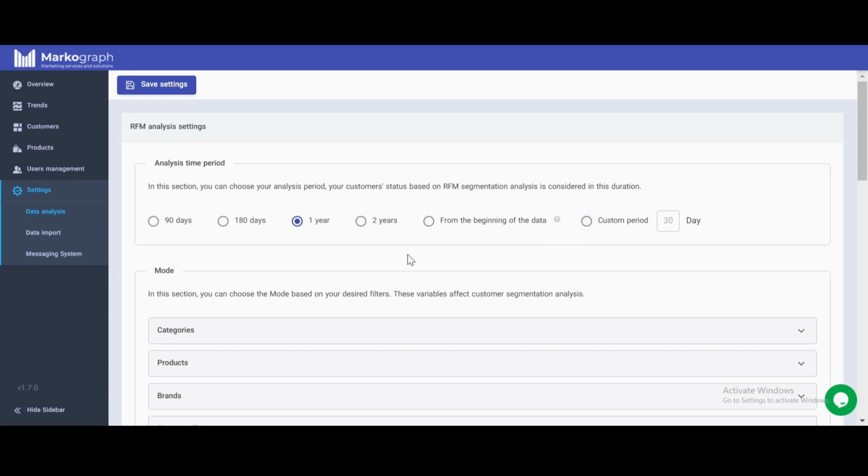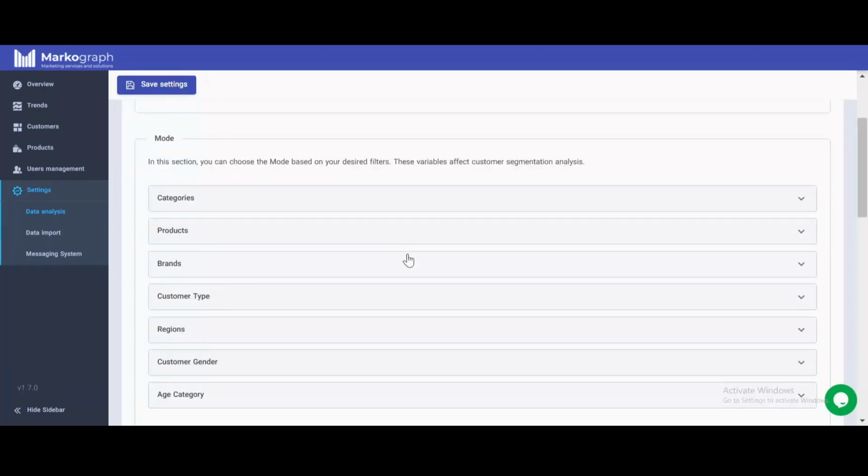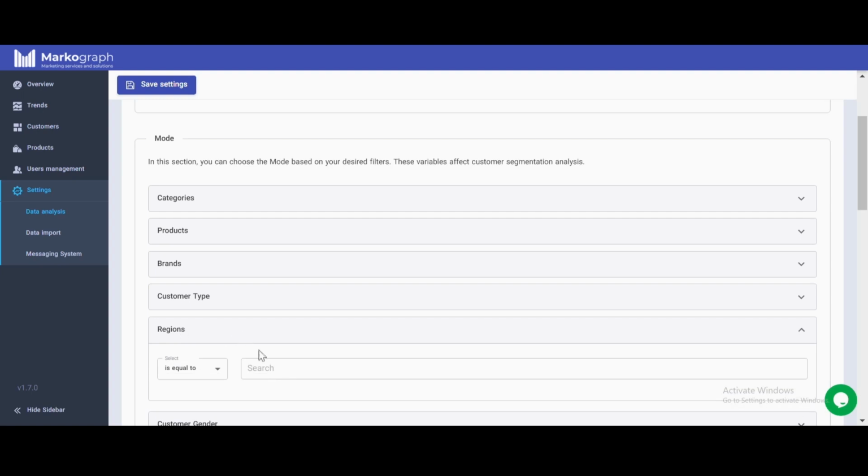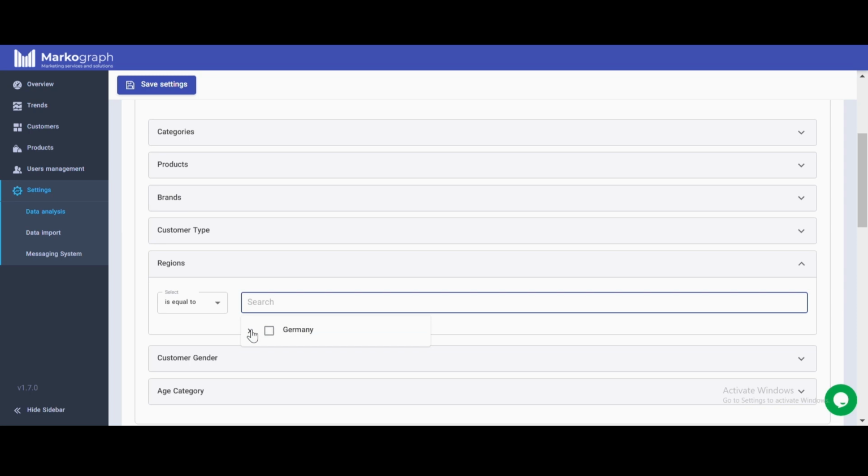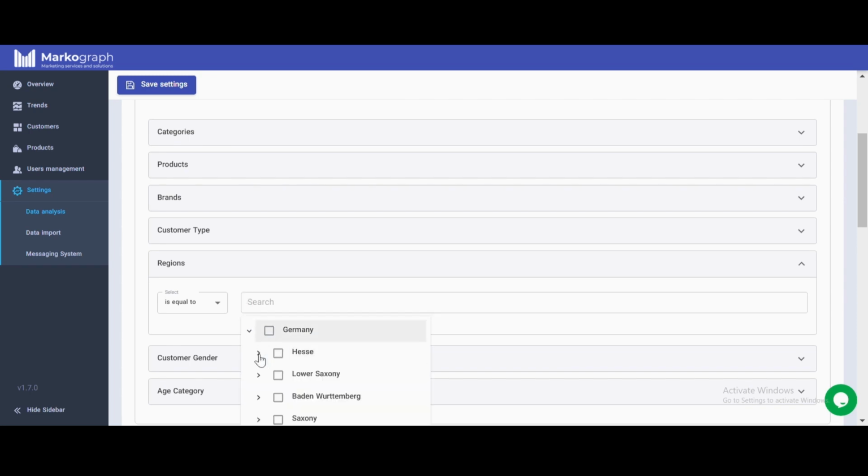If you want to have the RFM analysis for a smaller segment of customers, you can use the Mode section. For example, assume that you want to analyze the segmentation based on customers' gender, or a company wants to analyze its customer segmentation based on their purchase behavior in a certain city. In these cases, you can use the Mode feature to select a certain section so that the analysis will be made for those specific customers.